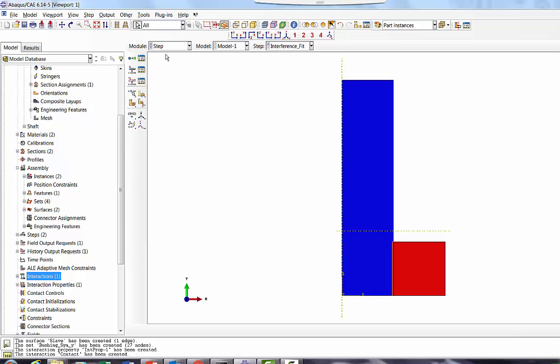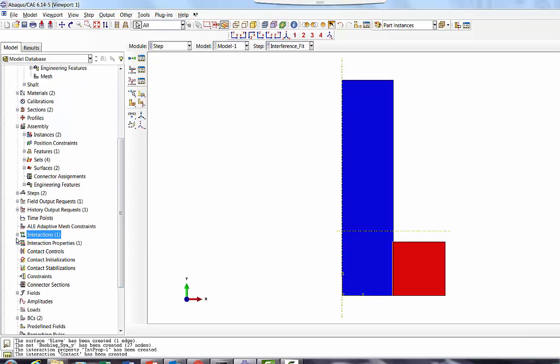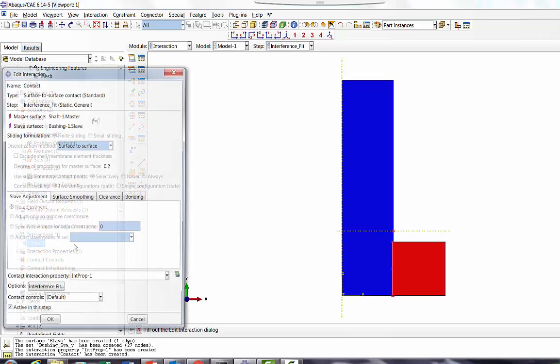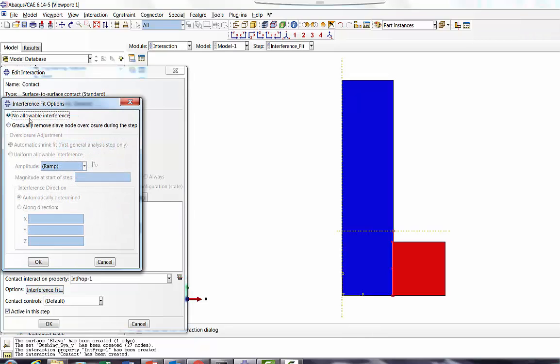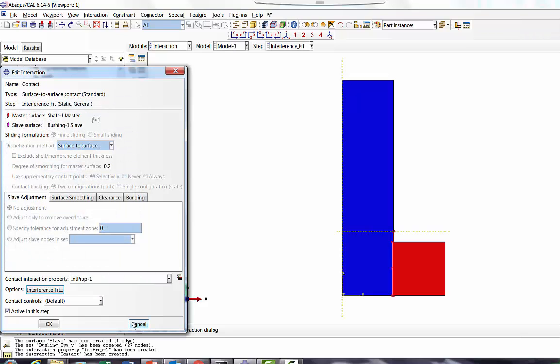Now once you've done that, again, this is key, guys, you go to the interaction, you go to contact and you say edit. Once you say edit, this option will open, interference fit. This option will not open unless you define a step, and here you say interference. Now there are different options: no allowance interference, or gradually remove the slave node overclosure. We can have a different video on this. Automatic shrink fit is what we are going to use. Uniform, we can have different options, but we are going to use automatic shrink fit. That's what we have done.